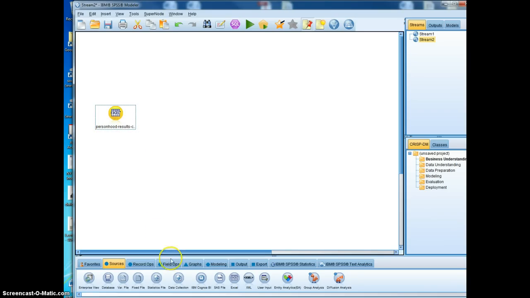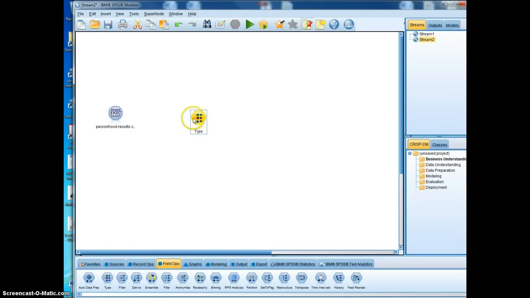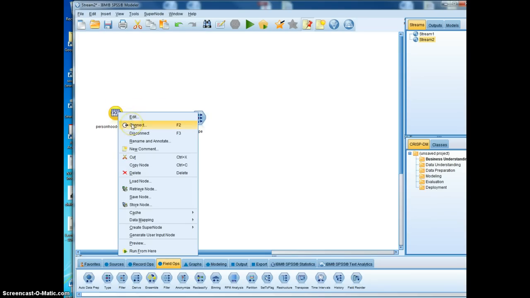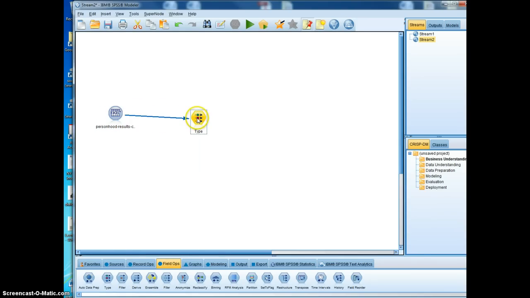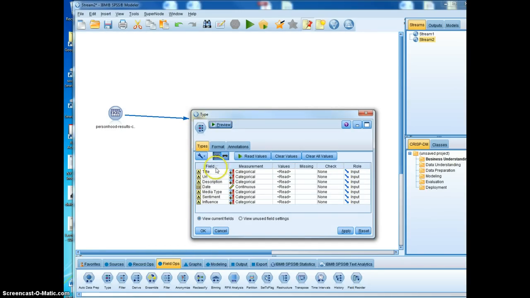The next thing I want to do is go to Field Ops, and this is where I can specify the type of data. So I will click on this node and drag it up. Then I will right click on the data file, hit connect, and then connect it to the type. After that, I'll right click again to edit the types, and you'll see the columns in your Excel data file listed here, and the measurement, which is whether it's categorical, continuous, or more specifically if it's nominal or ordinal. Okay, I'm actually going to leave it exactly how it is because the data I want to examine are in the column description, and that's categorical, and that's what I want.